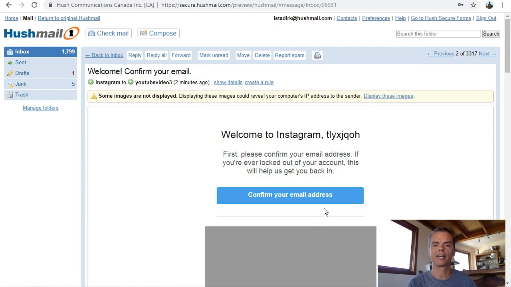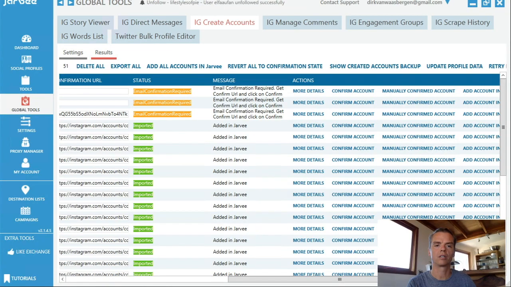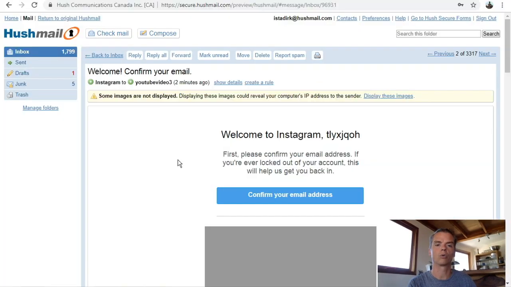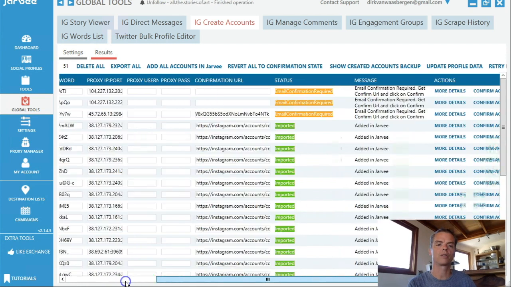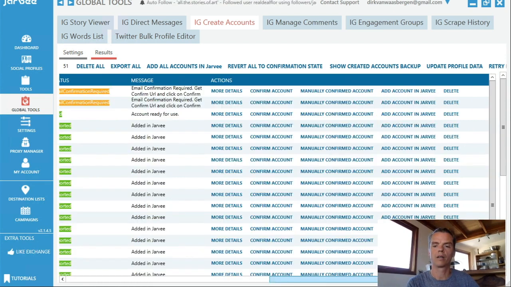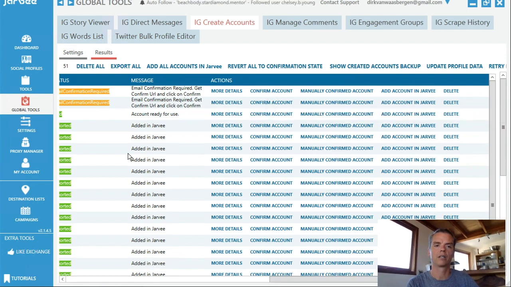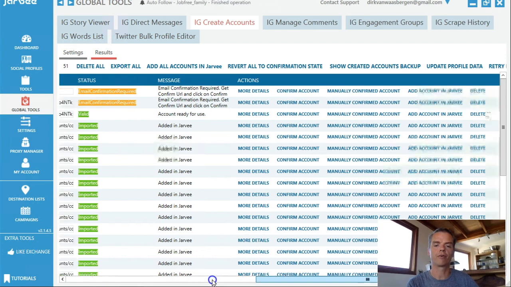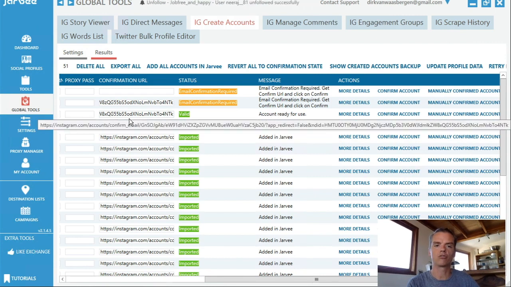See, number 3 is there, and again, right click, copy, go back to Jarvee, and then, I forgot to watch, this is the TLY, and in the meantime, the other one is going through the process. You see, I just go here, paste it in there, and go here, and what I only have to do is confirm account, and that will take this thing. And as you see, the first one here is now account ready to use.